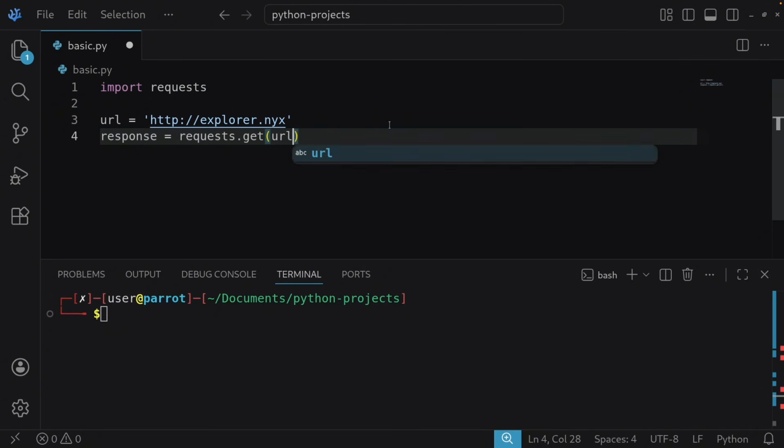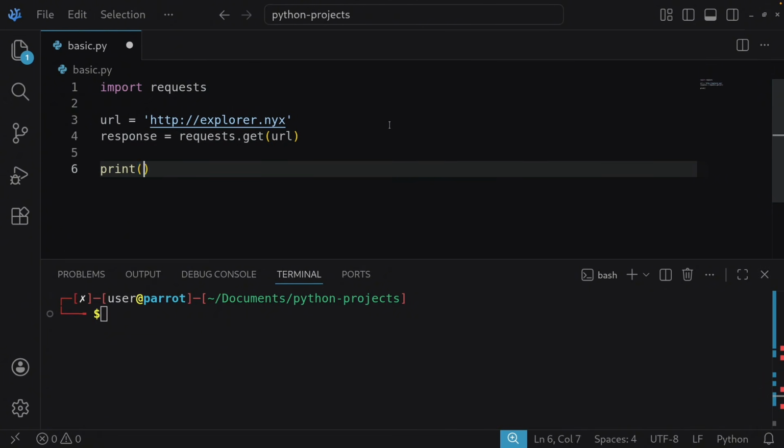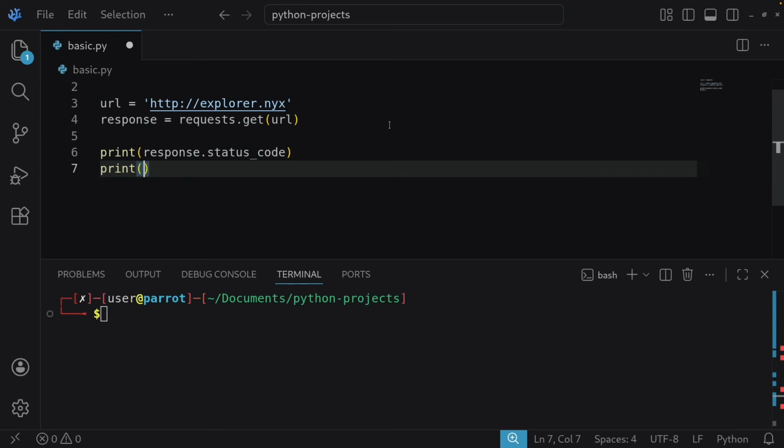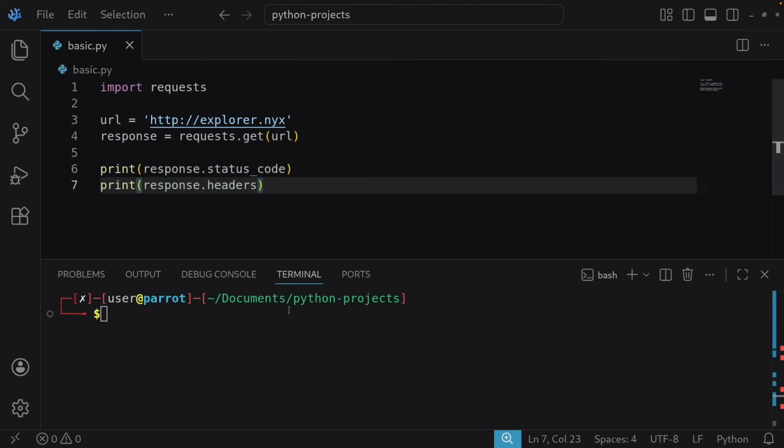So get the URL, and let's just try and see if the response status code comes back. And also let's print response.headers. Basically what this will do is, if there is a response, it's going to perform a GET request to this URL and print out the status code to see if it is valid. If we go ahead and run this, there we go.